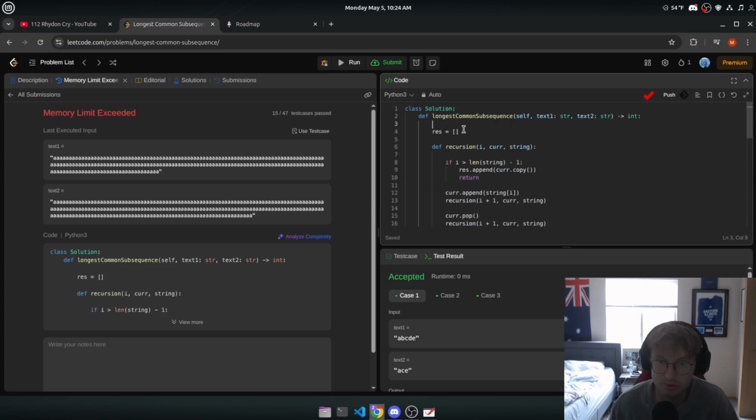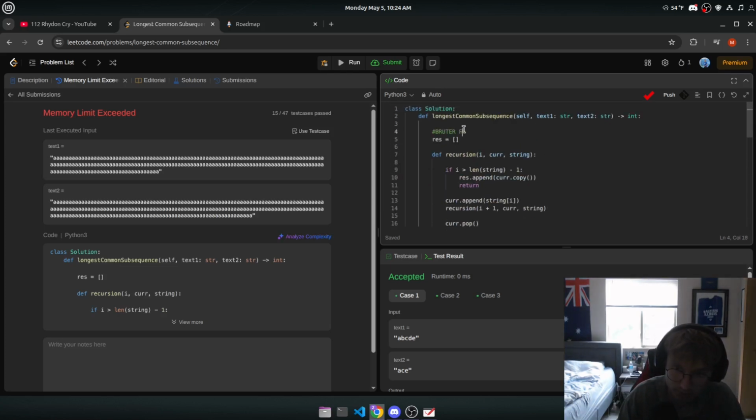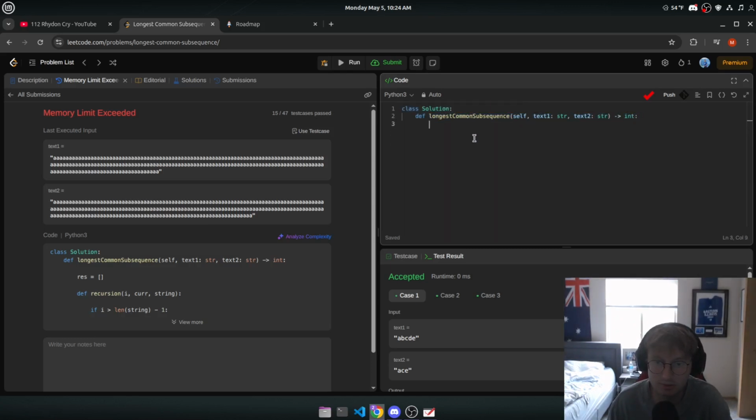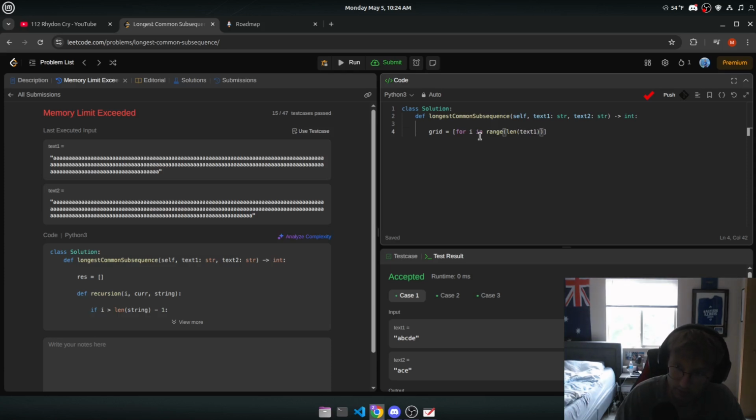So this is the brute force solution using recursion. Brute force. All right. Let's get rid of this. Okay. So now we need to develop our list, right? So we can do our grid is equal to for I in range length text 1 plus 1.